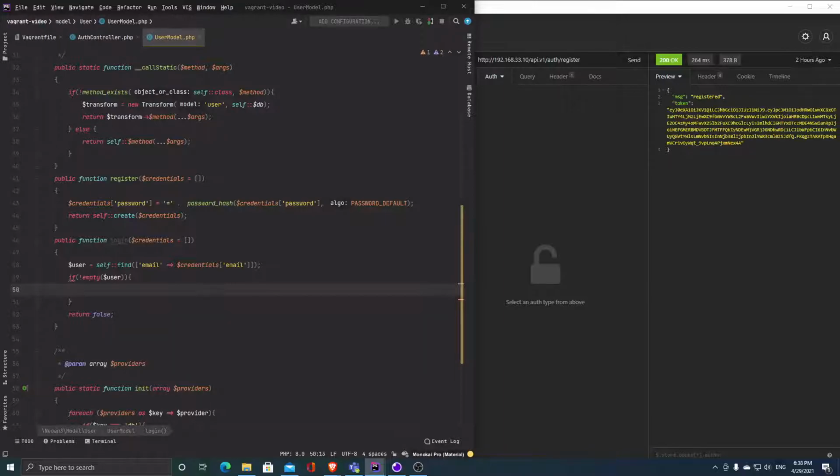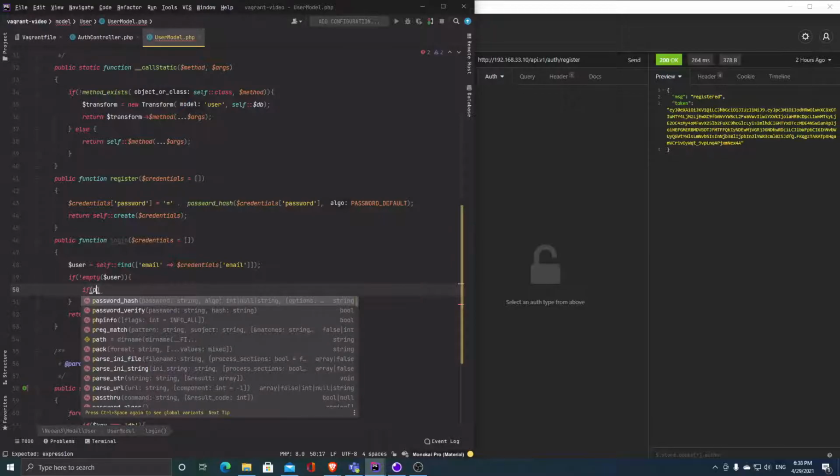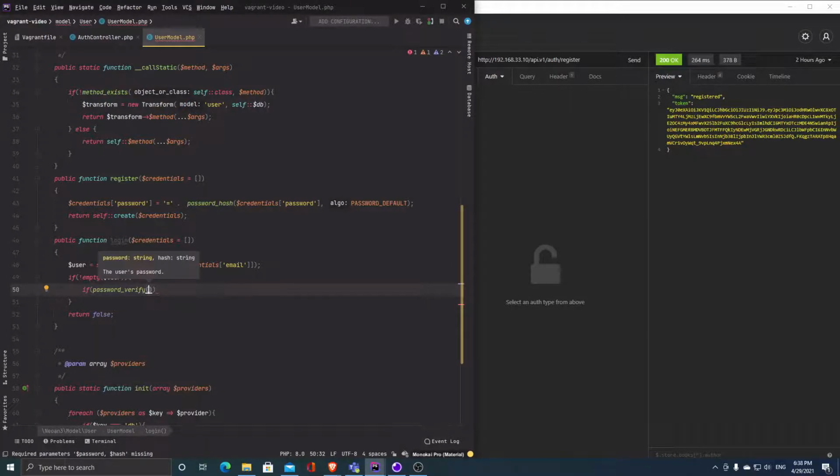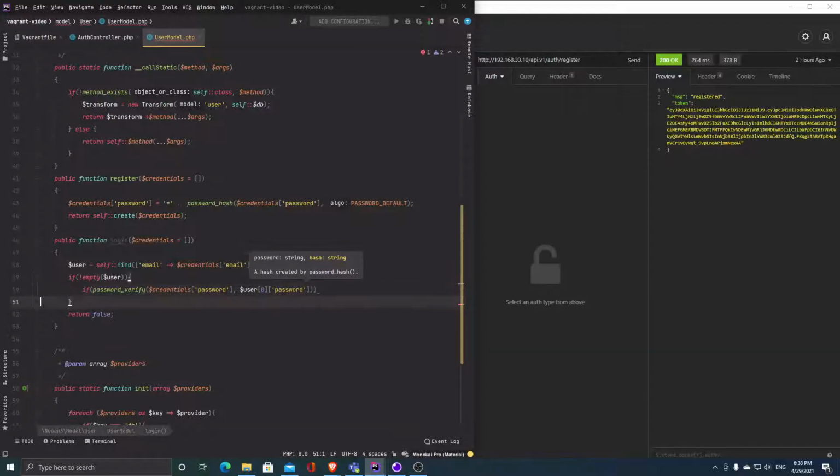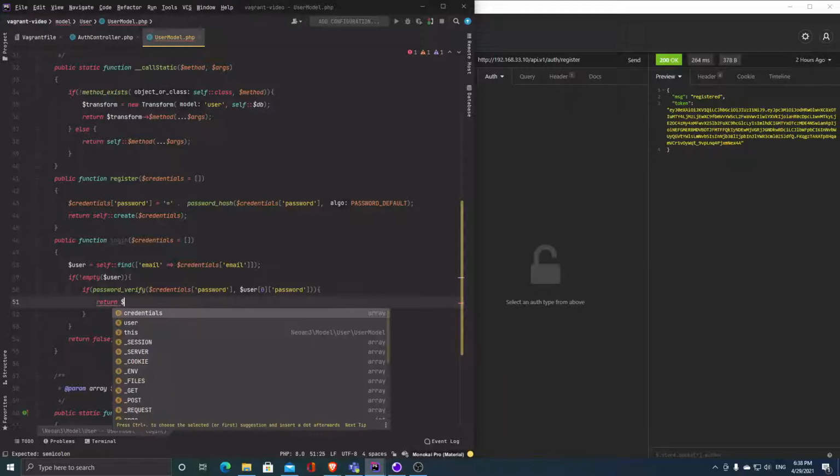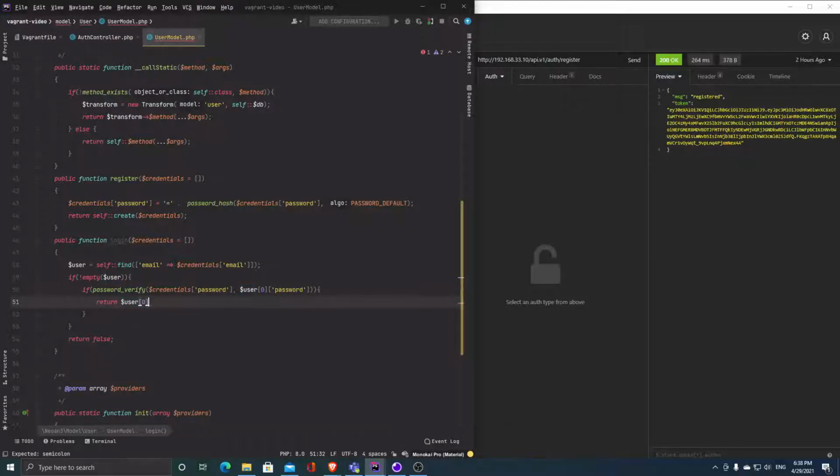So now I basically say if password verified. Now we're going to take the input password, right? So that would be credentials password, and we're going to compare it to the user. Okay, it's the first one, right? So that's getting us to the stored hash. Then return user 0, right? And then we're going to get that out. That's basically all we need for now.